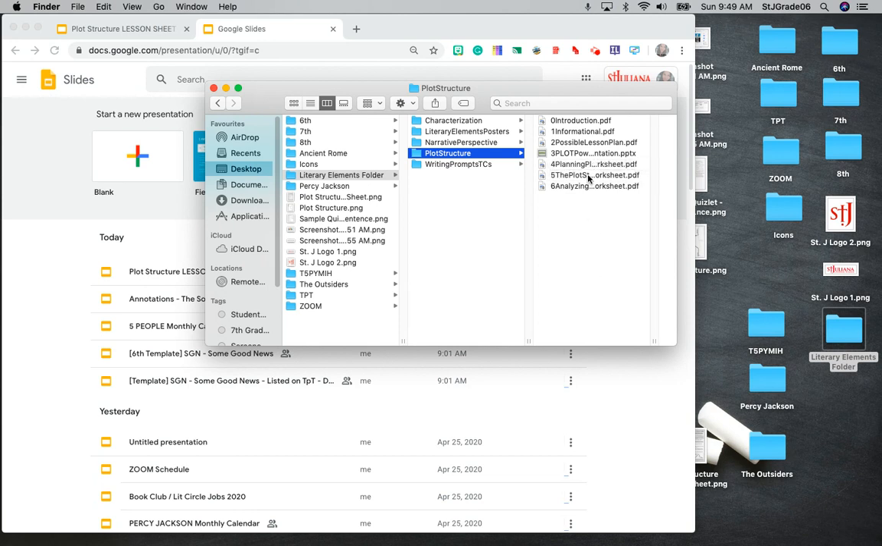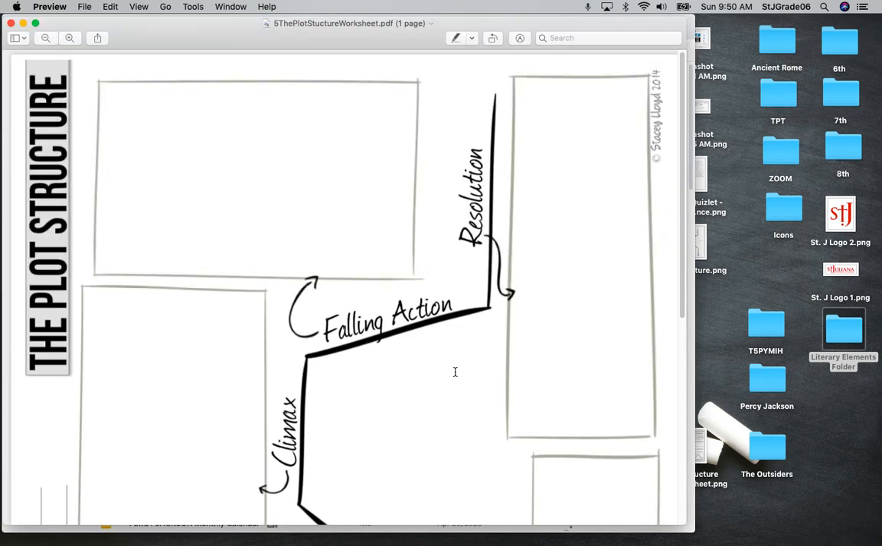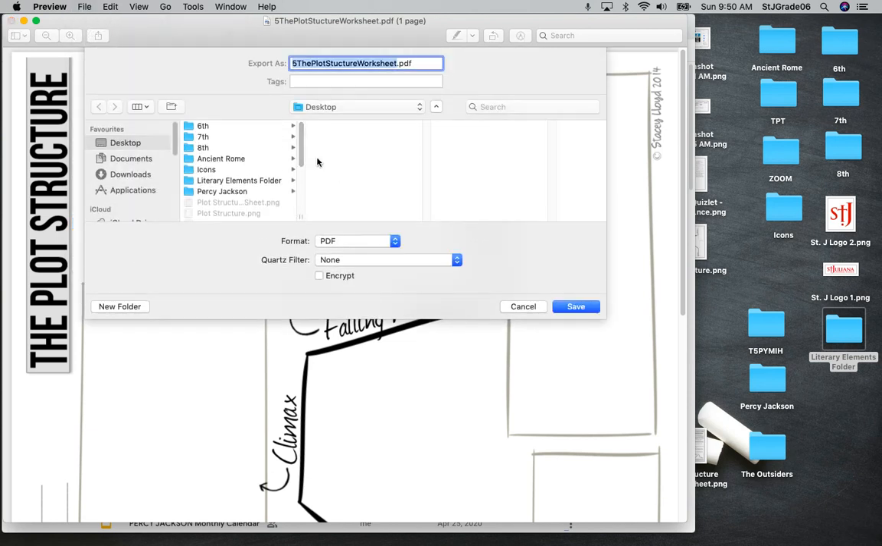So step number one is that you have to open your PDF. My default program is Preview because I'm on a Mac, but whatever default program you look at PDFs in, you're going to have an option somewhere that says Export. And what you need to do is export your PDF, and I'm going to call this my plot structure outline. Now this is a plot structure outline that I would usually have my students write in, but I need them to be able to write in it on a Google Slide.